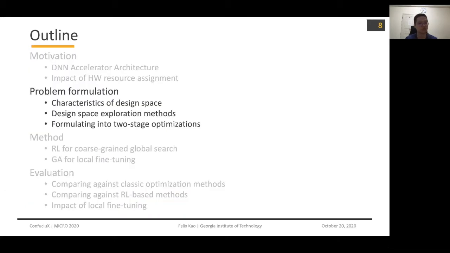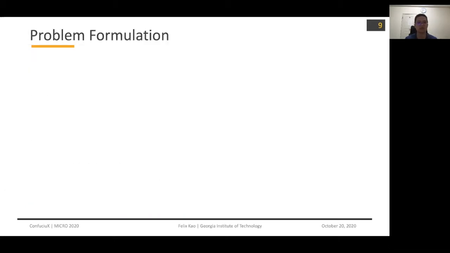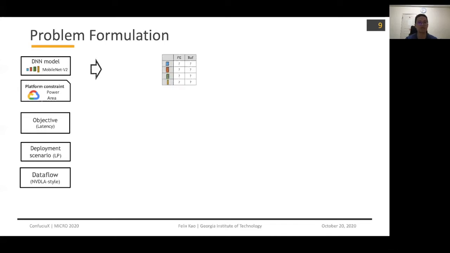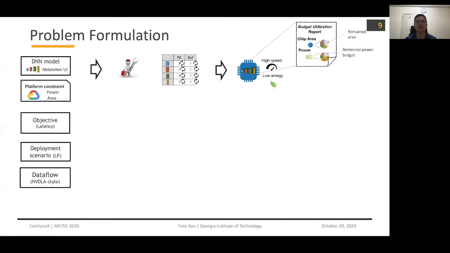And now we are going to the problem formulation. So you have a DNN model, you have some platform constraint like power and area, and you will have an objective to optimize like latency. And you have a deployment scenario like LP and data flow. Then you want to find the per layer PE and buffer assignment, and you will try to fine tune it. And finally, you will have a design that is high speed, low energy, and conform to the constraint.